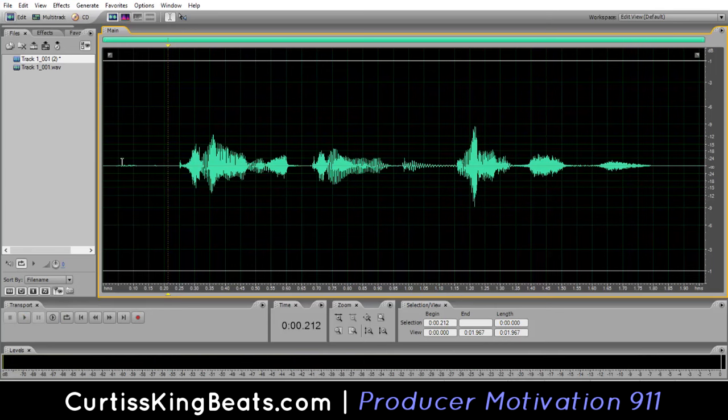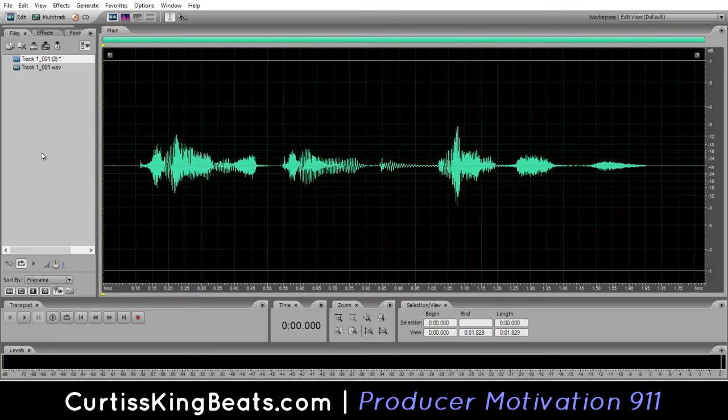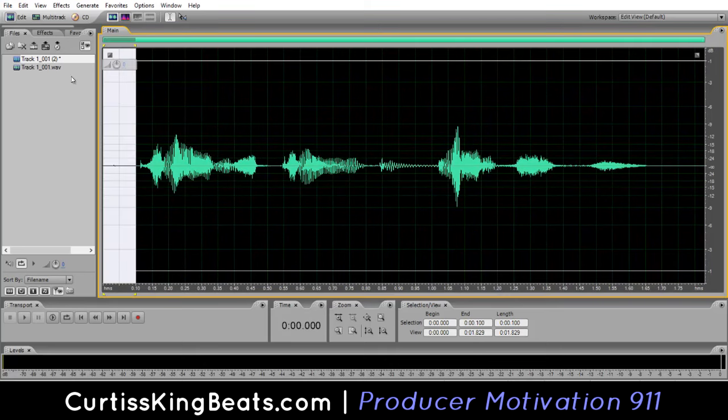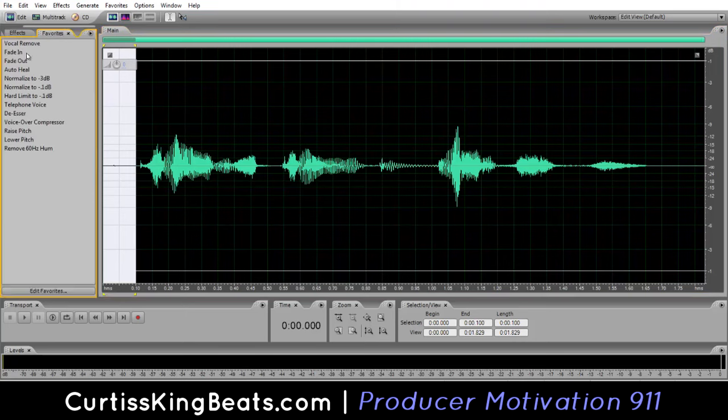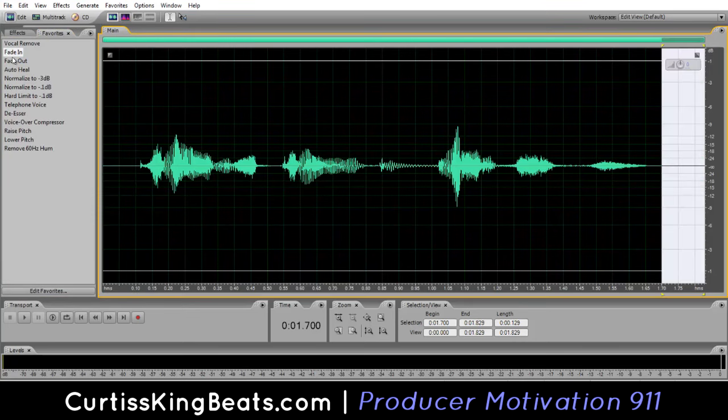Dope, right? Now, we want to get rid of this little air in between here and a lot of air that is at the end of it. So let's go ahead and clip a little bit of that off and delete it. Highlight the beginning of this. What we're going to do is a little fade in just so it smoothly comes in and a fade out. You want to always do this no matter which kind of recording you're doing.